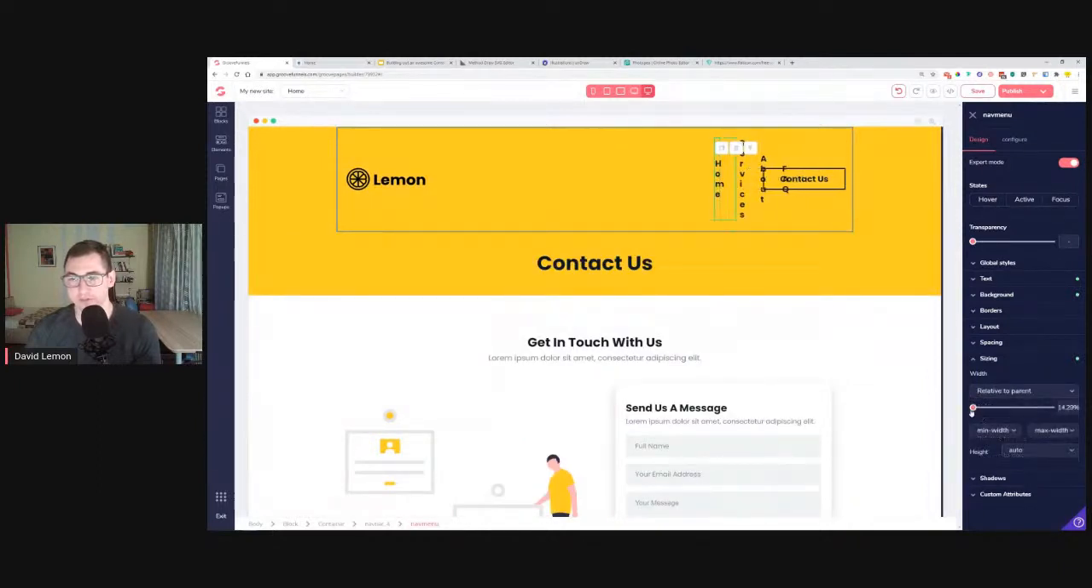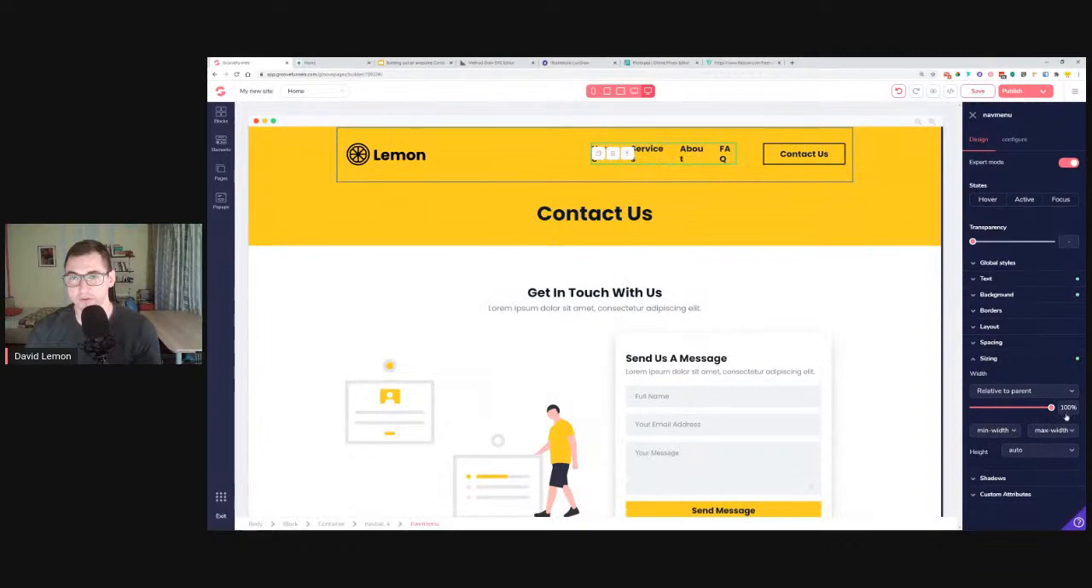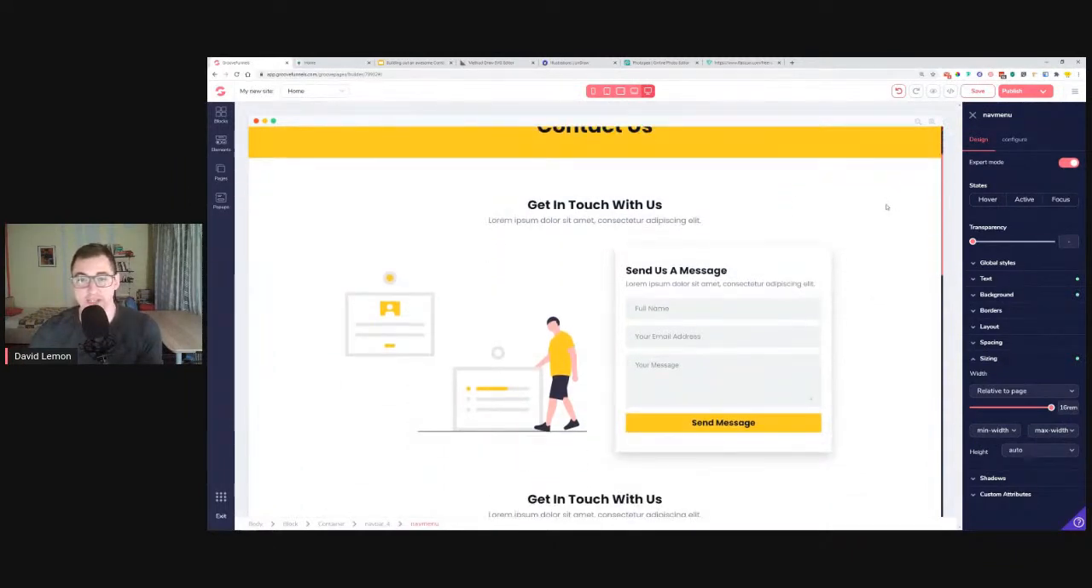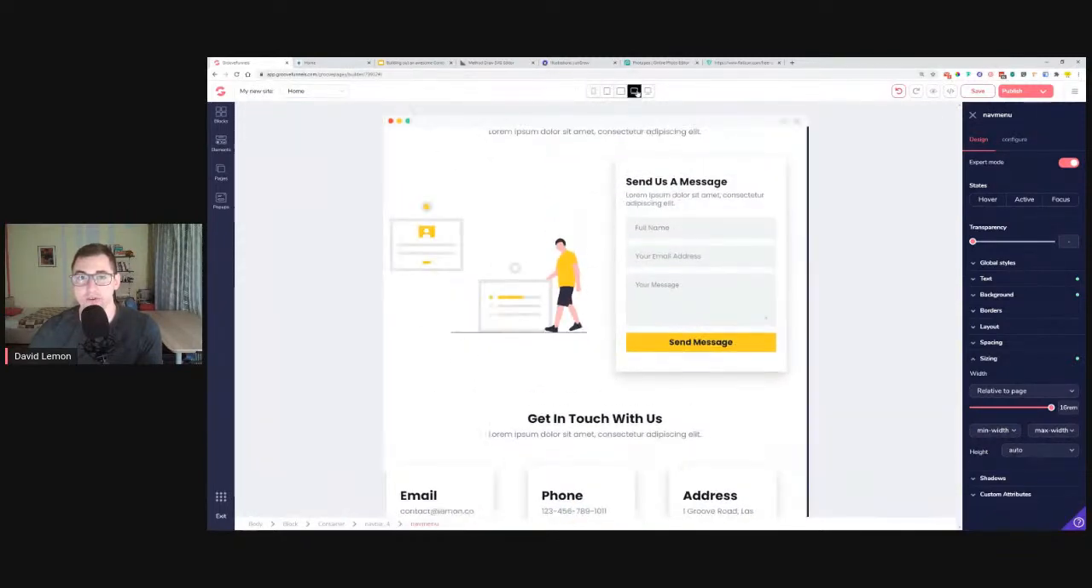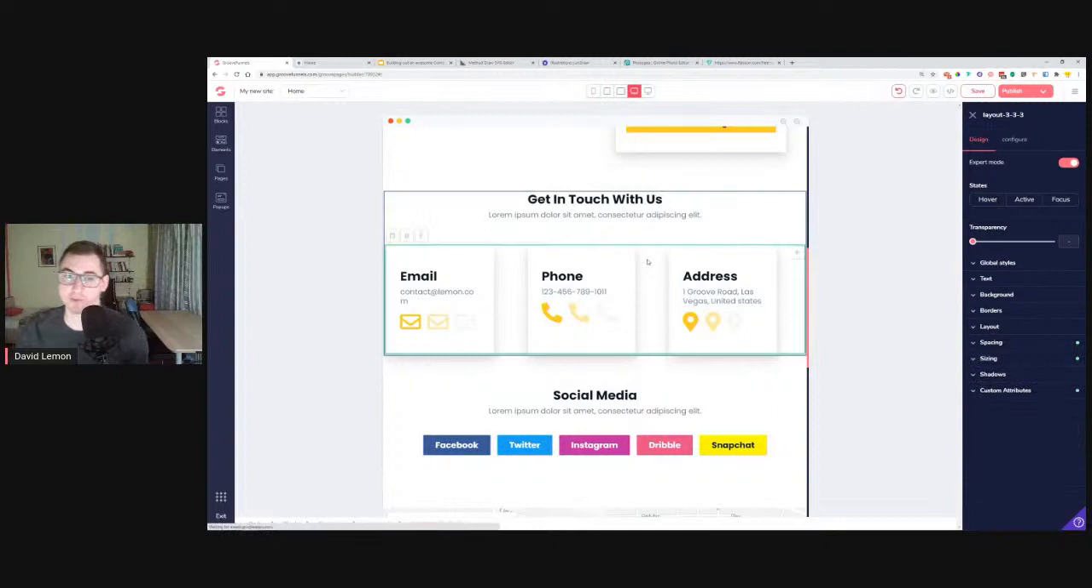Not pixels. Pixels are not something you want to play with. It should be relative to the parent, but it is not giving me the correct options. I think this one may have a bug at this point, because it shouldn't be so hard to do. So let's just leave this navigation for now. I will need to record an update on this one. Let's just work with the rest of the page to see how we can actually modify it.